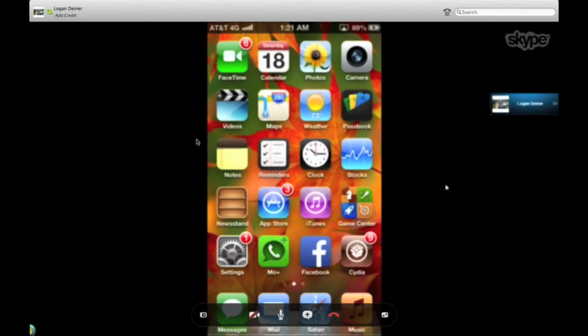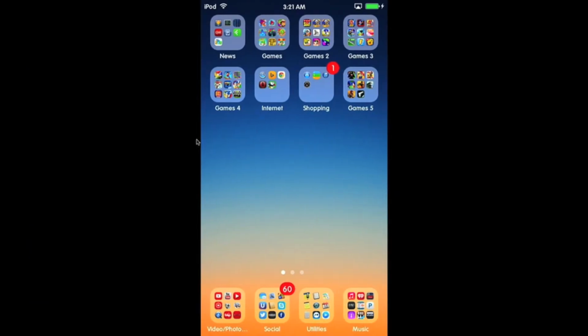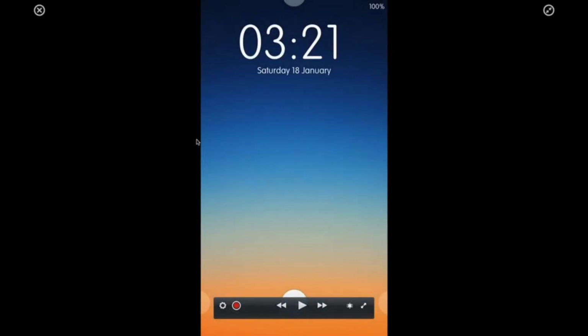Hi. Hi. So, the first tweak I'm going to be showing you, two tweaks, he'll be showing you one tweak because it was a different way in the first episode. The first tweak I'm going to be showing you is Convergence. Now, this is a bit like your lock screen on steroids.